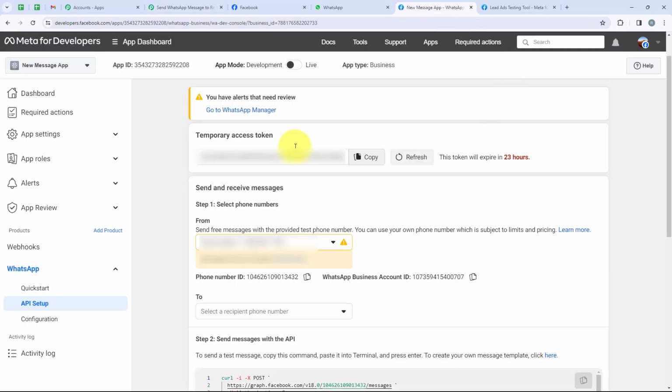So as you can see, I've already created my API setup, and if you want to learn how to create your own, you can check out our YouTube channel. And now we are going to copy the temporary access token, the phone number ID, and the WhatsApp business account ID from here and paste it in our workflow. But as you can see, this is a temporary access token and this will expire in 23 hours. So if you wish to generate a permanent access token, you can visit us at forum. So I'll copy all these details and paste it in my workflow.